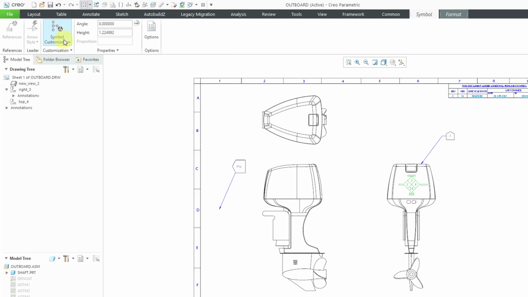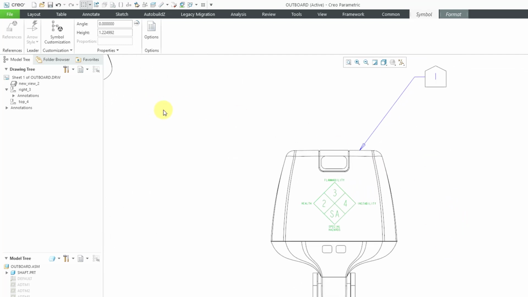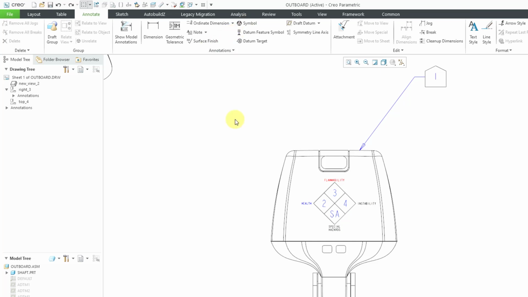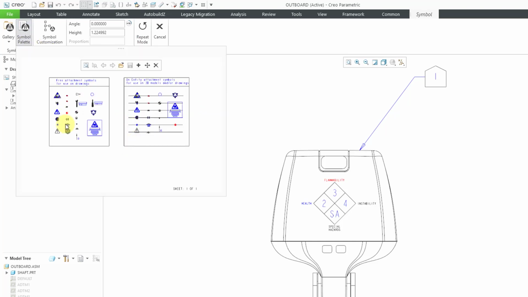Let's collapse the symbol customization, and I'm just going to zoom in for a moment. Before I place one other symbol on here, let me left click on the screen. Okay, let's go to place another symbol on here. I will click on the symbol command, and you'll notice that we have the previous symbol attached to our mouse by default. Here we have repeat mode that we can turn on right from the ribbon. Let's go back to the symbol palette, and we've got a variety of different symbols on here.